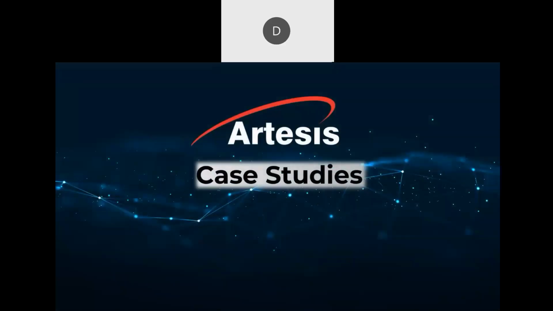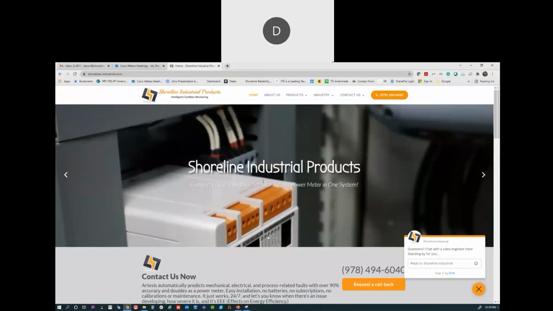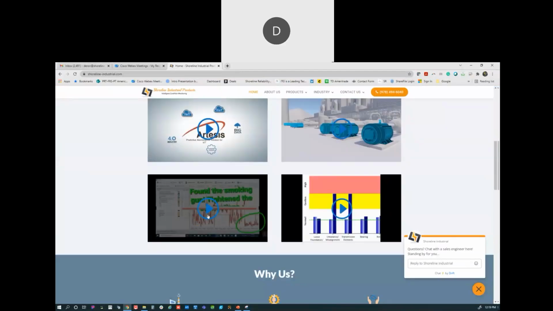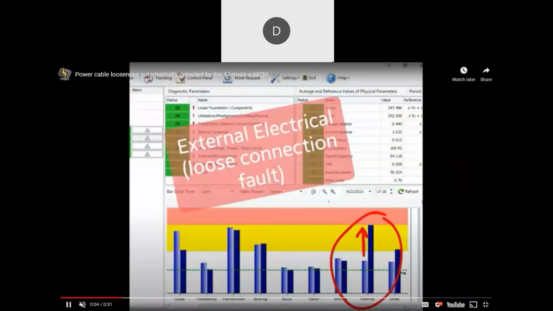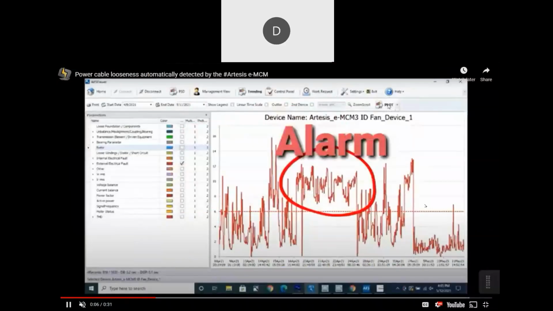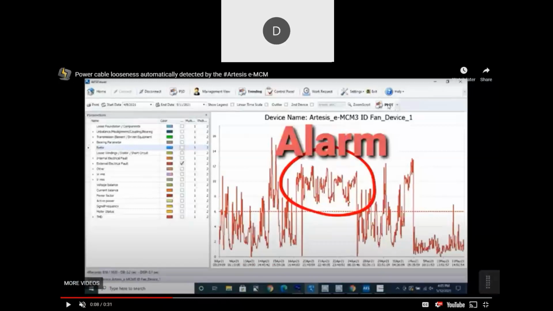Okay, so we have a couple of case studies here. I'm going to jump out of here and show you a good example of a customer up in Maine that had an external electrical fault. They didn't know what that meant. They asked me because they're just trying to keep their plant running. So this external electrical fault looks like it was pretty loose before.